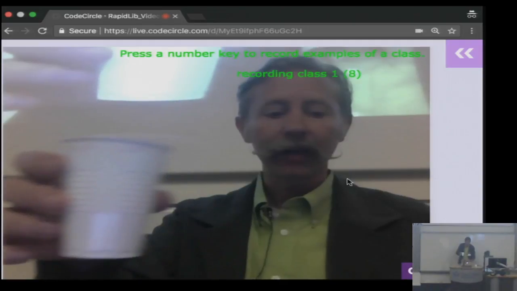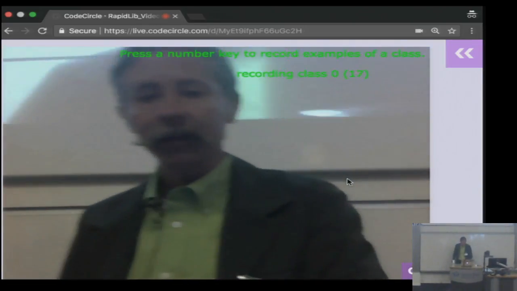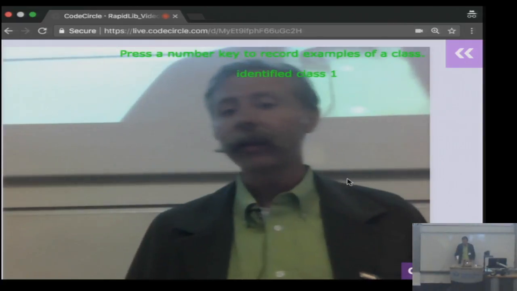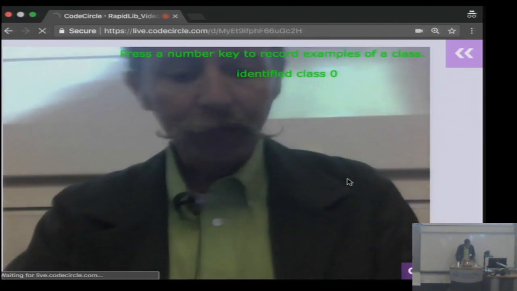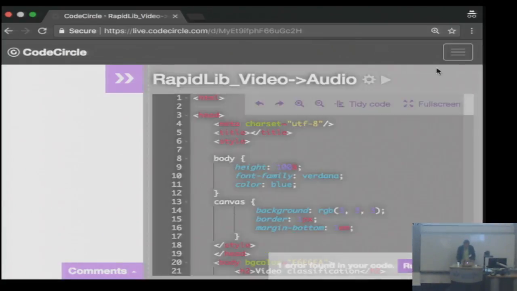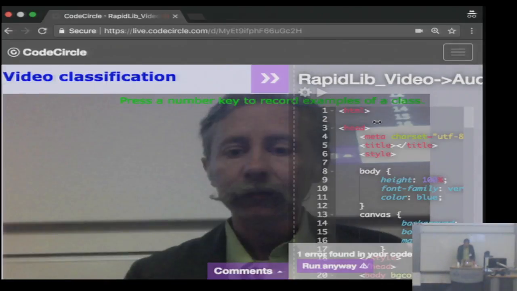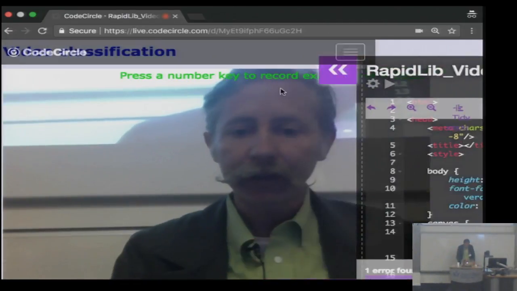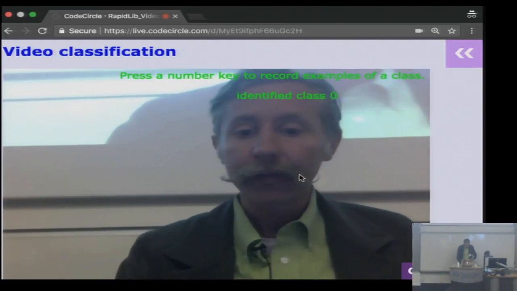Not bad. I need a little more 1 over here. All right, so maybe I need a little bit more 0. So this is a crummy classifier. Let me try my old standby, which is the phone. That's the fun thing about these interactive demos. All right, class 0 is me doing that.